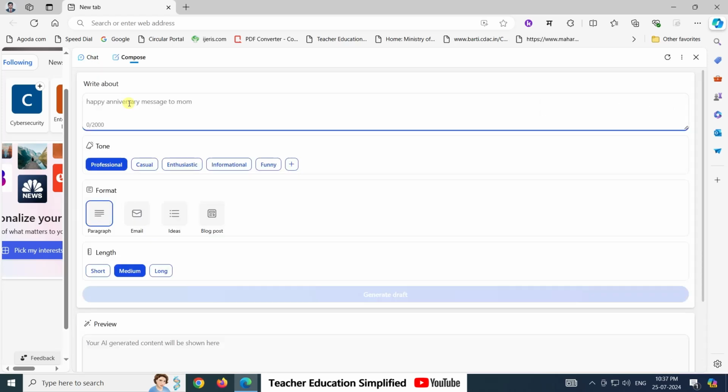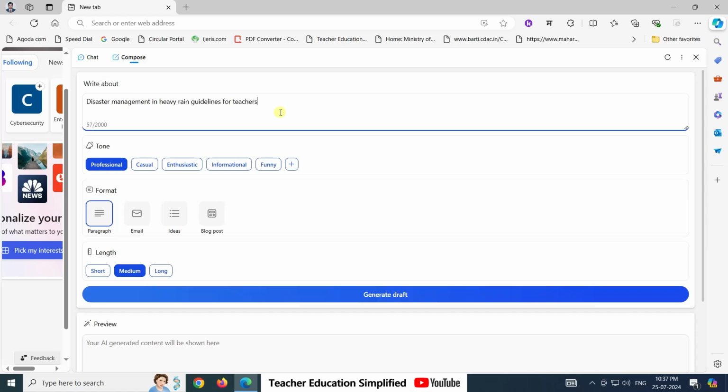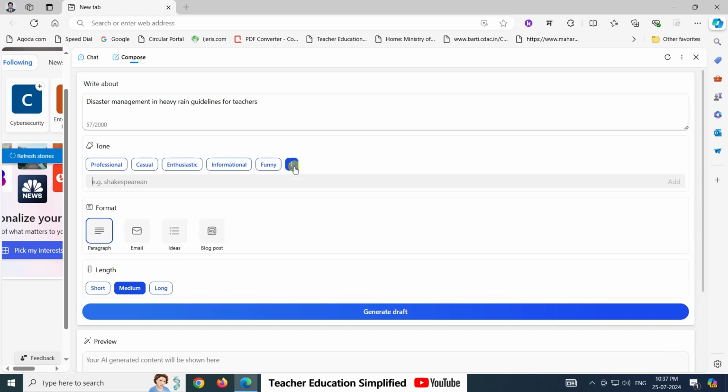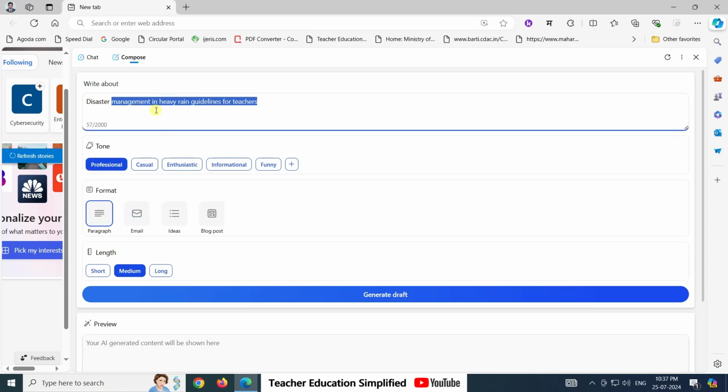Second feature, compose. It is for generative AI. It can create content for us. I have asked about disaster management in heavy rain and guidelines for teachers. Here you can see the options for what kind of content we are expecting. It should be professional, casual, enthusiastic, informal, funny, and there are many. Then what kind of answer you want, in what format: paragraph, email, ideas like a bulleted list, or a blog post, which is a combination of the bulleted list and the paragraph.